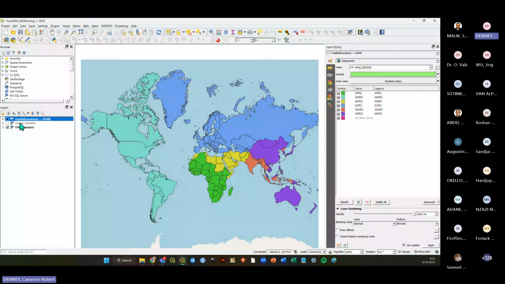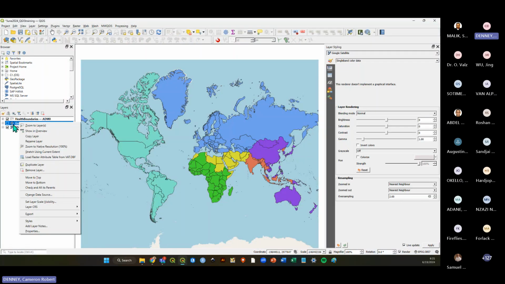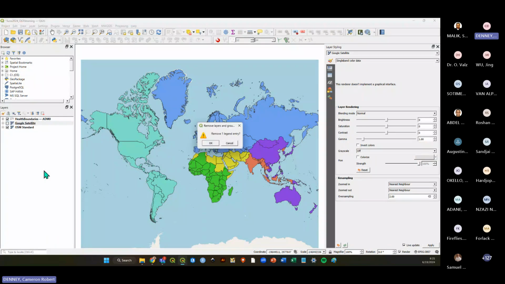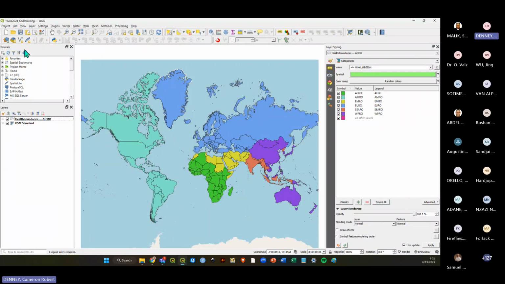If you ever want to remove something, maybe I decide I don't need this satellite base map anymore, I can right click and say remove and say okay. And now it's gone. Of course, I can re-add it again later.